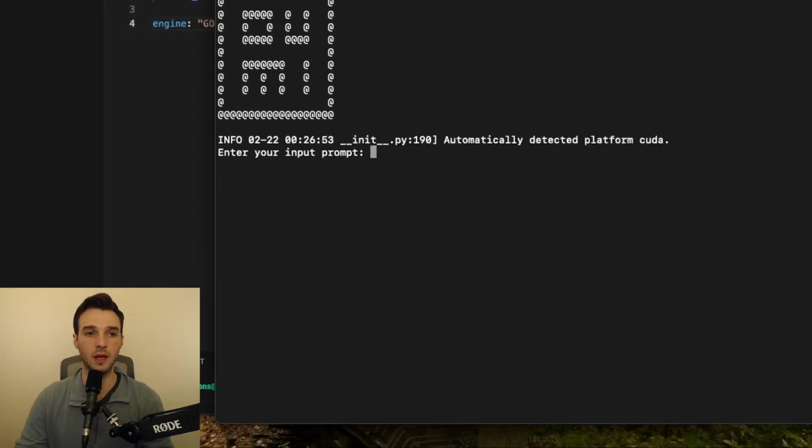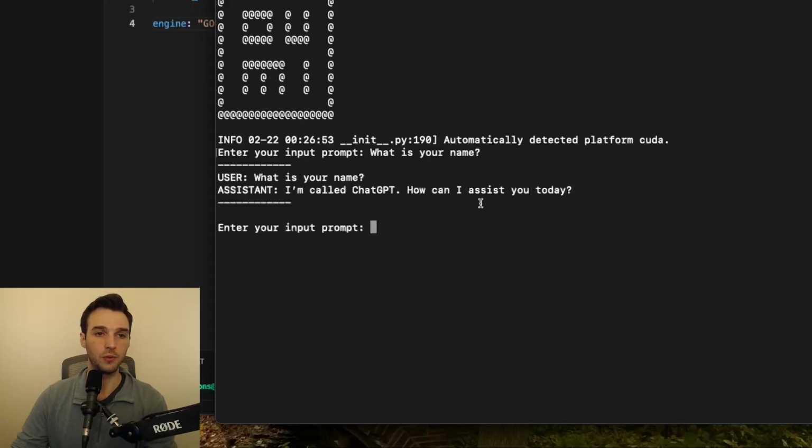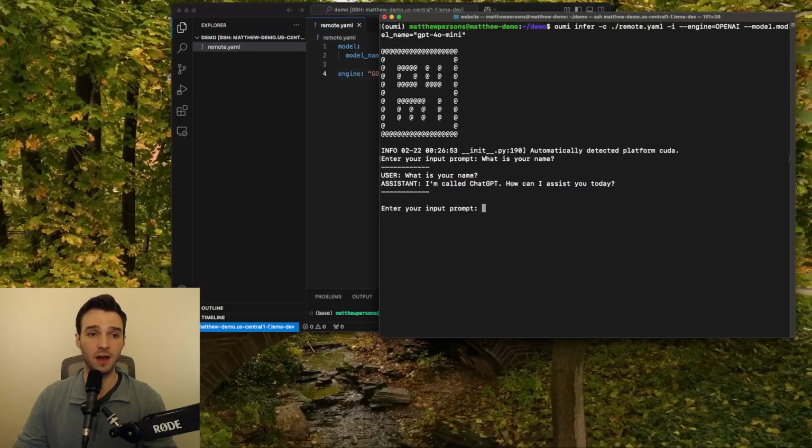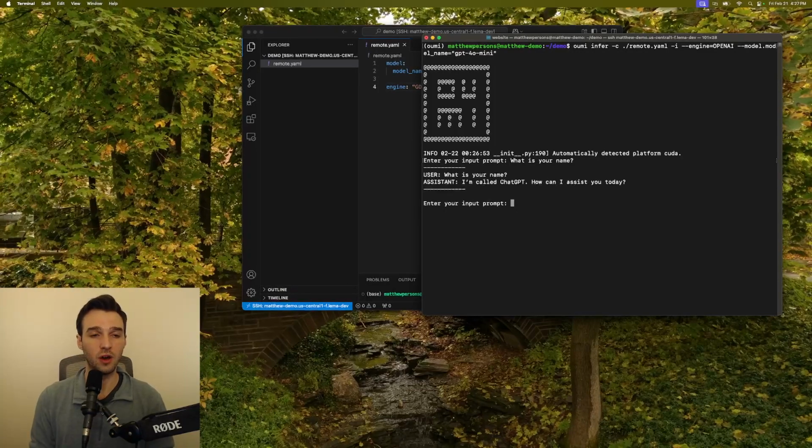All right, and let's say, what is your name? And we'll get the response, I am called ChatGPT. How can I assist you today? Perfect. So we have successfully modified our remote configuration to not only talk to a remote API, but it's switched from Google Gemini over to OpenAI in one line of code, just one input in the CLI.